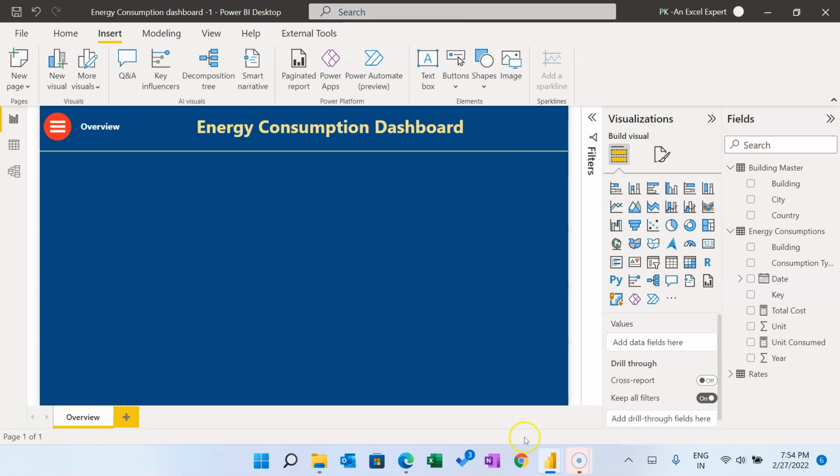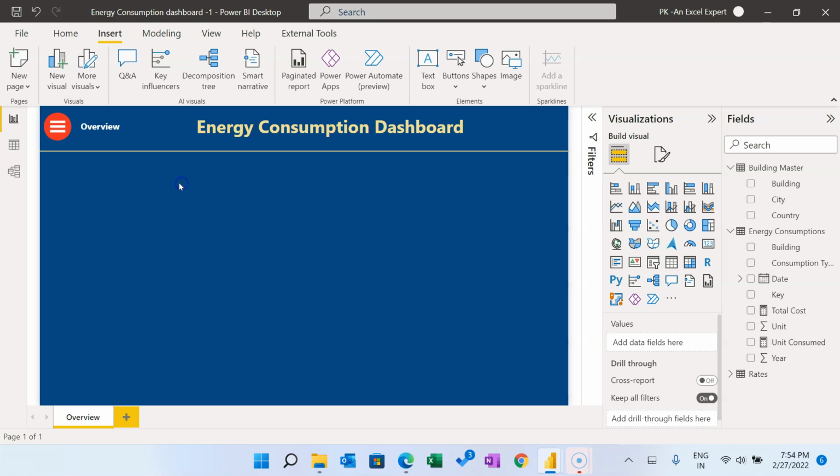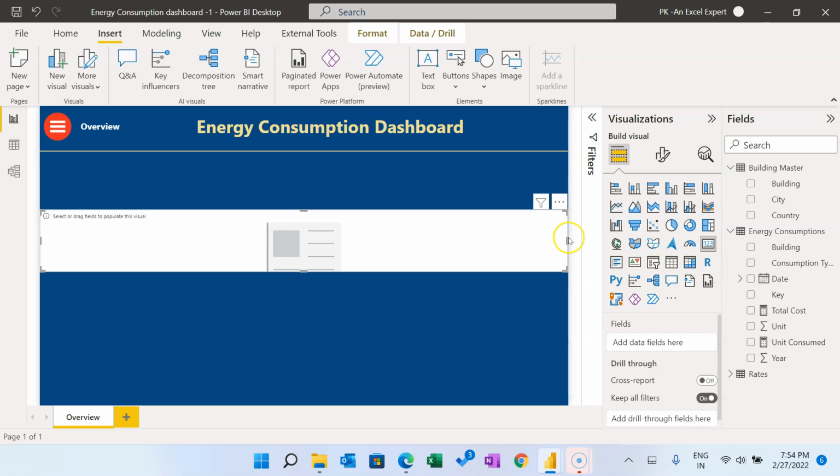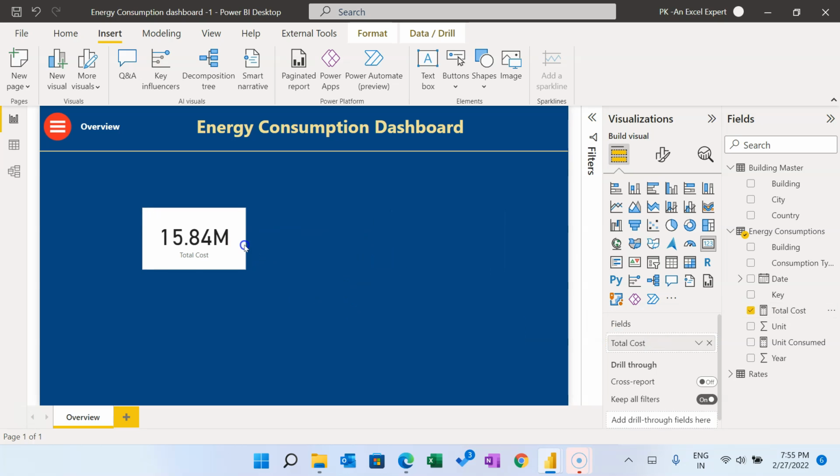Alright, now we will start designing this type of page. So first of all, we will put the different cards and these slicers. So I'll add a card here. Let's take this card, and in this card we will show the total cost. So total cost is available here. This one, move to the field. So this is total cost.